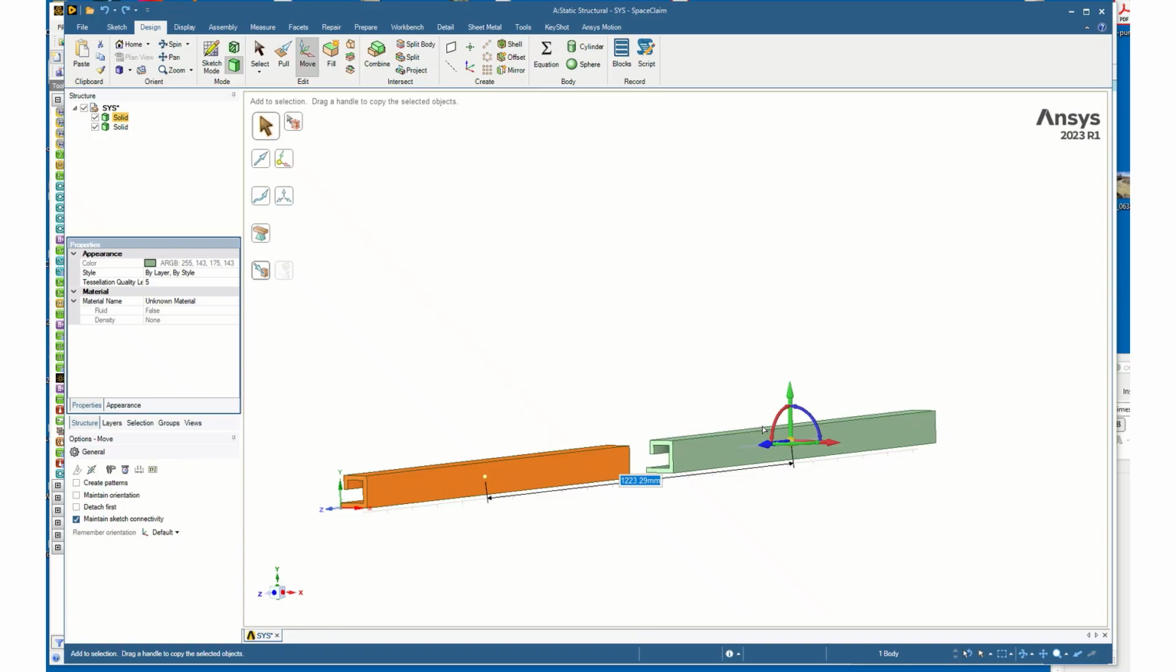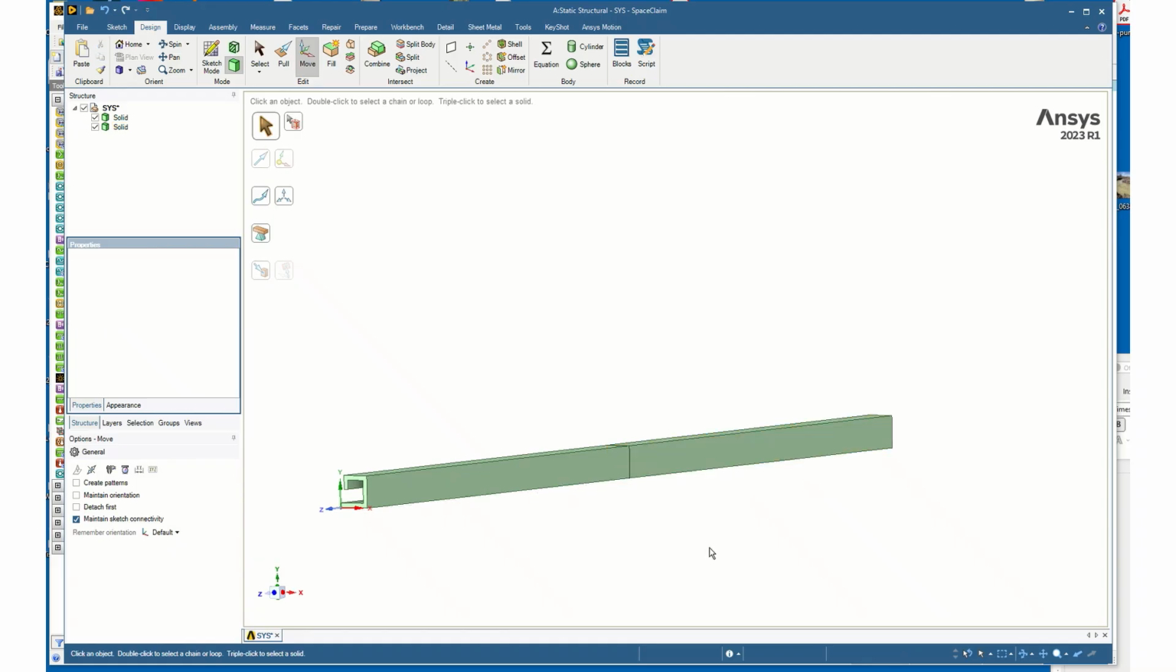And I want to move this beam from the center there, so I will release the Control button and type in 1050 millimeters, enter, and I have now copied and moved the beam to the other end, and I have my full beam length ready to bring in to ANSYS Mechanical now.